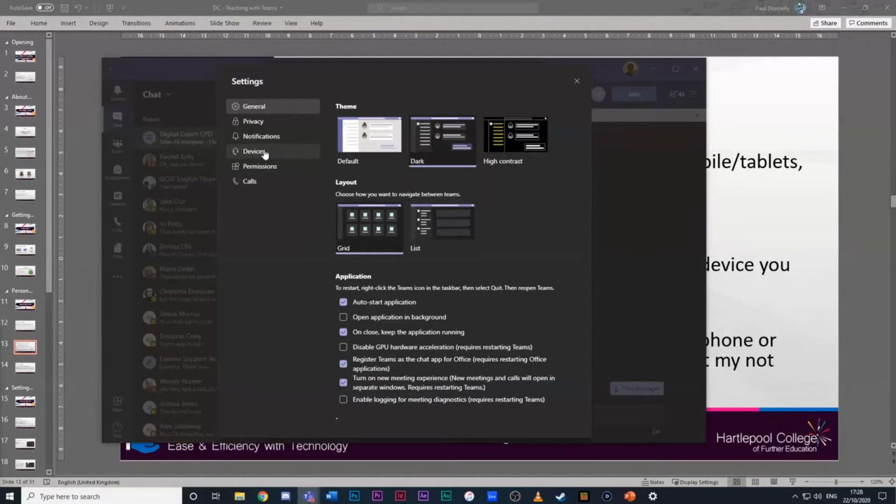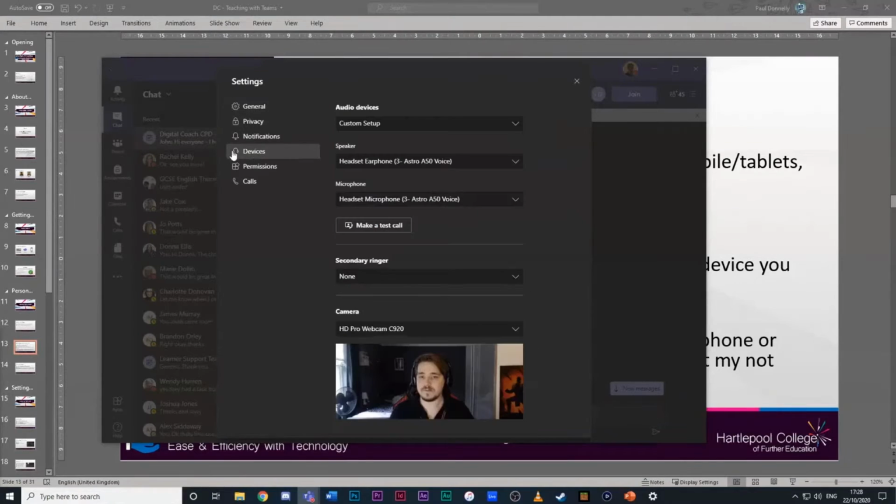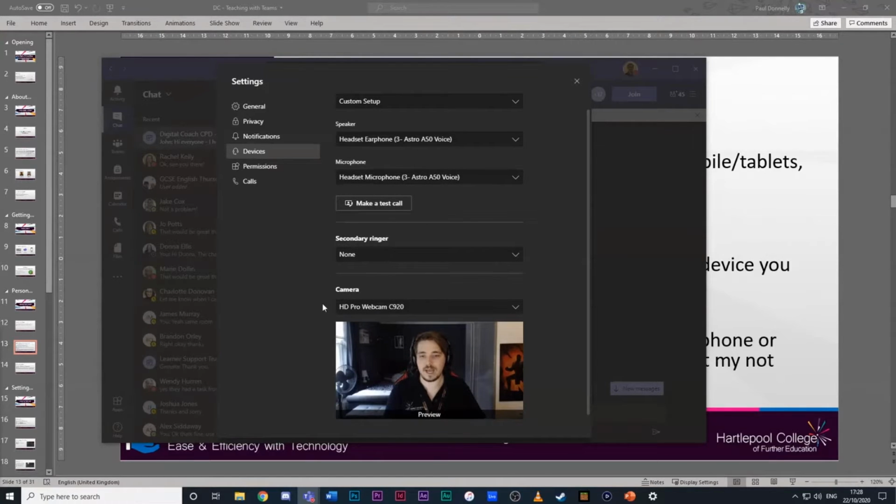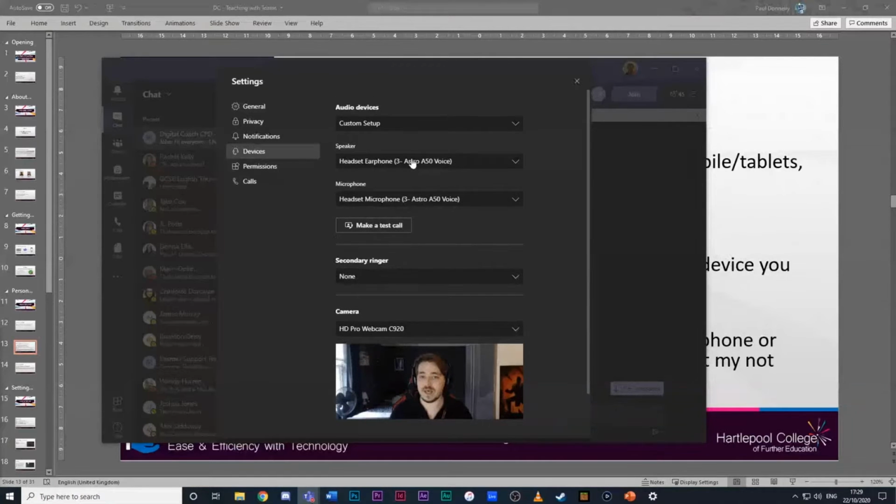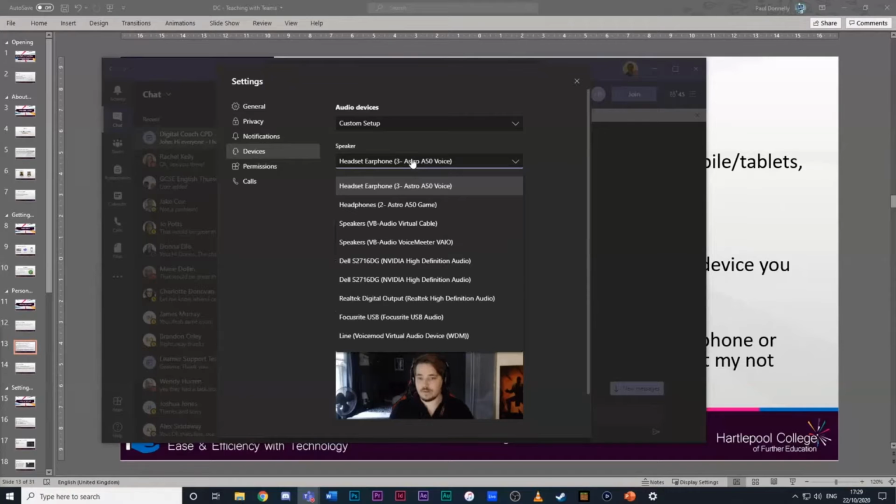So the first thing you want to do is go to where it says devices. And there you can see my webcam's linked up. We've got audio devices, and we also have my camera down the bottom. Now, if you have just your laptop set up, it'll probably set up just fine. The main thing you need to focus on is if you are using something like a set of headphones or external speakers. So you want to just double check these settings and make sure that they're set correctly.